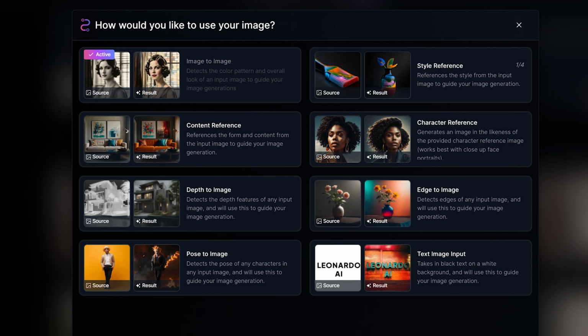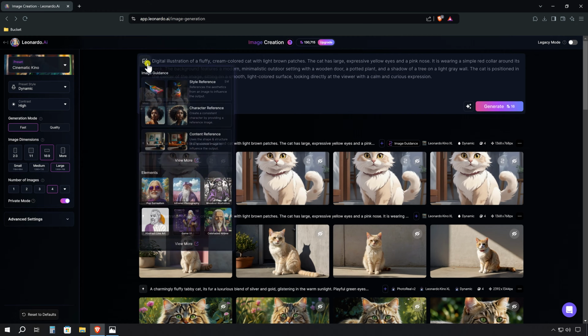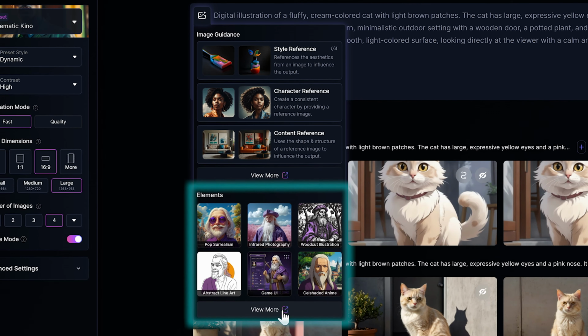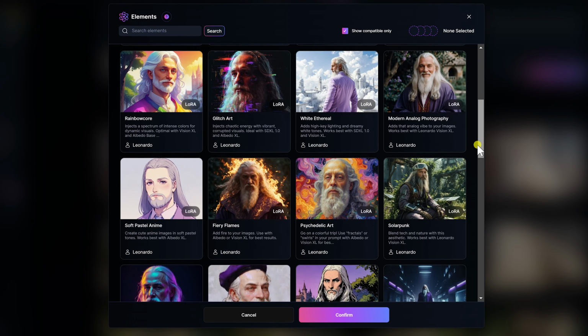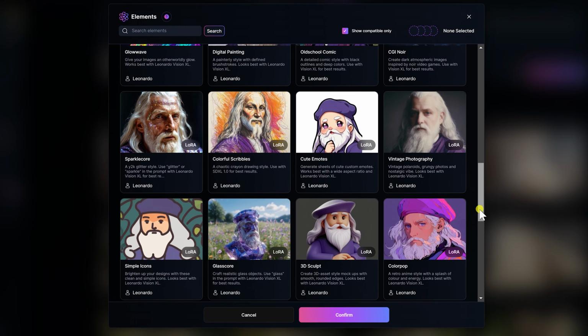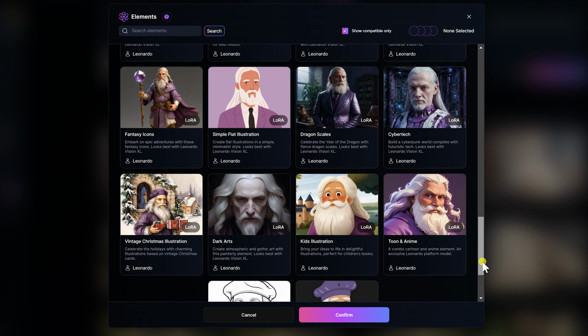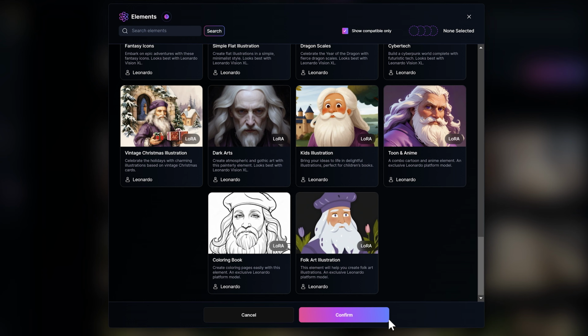But wait, there's more. Leonardo AI also offers elements that you can use on your images. These are adaptive models based on LoRA, low-rank adaptation, technology. Think of them as additional layers of style or content that you can add to your generations. The collection of elements is constantly expanding, offering you new ways to redefine image generation.